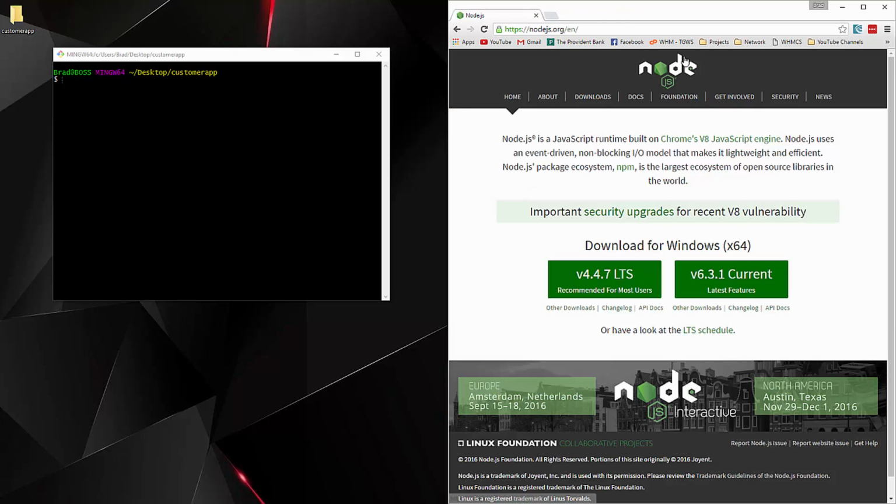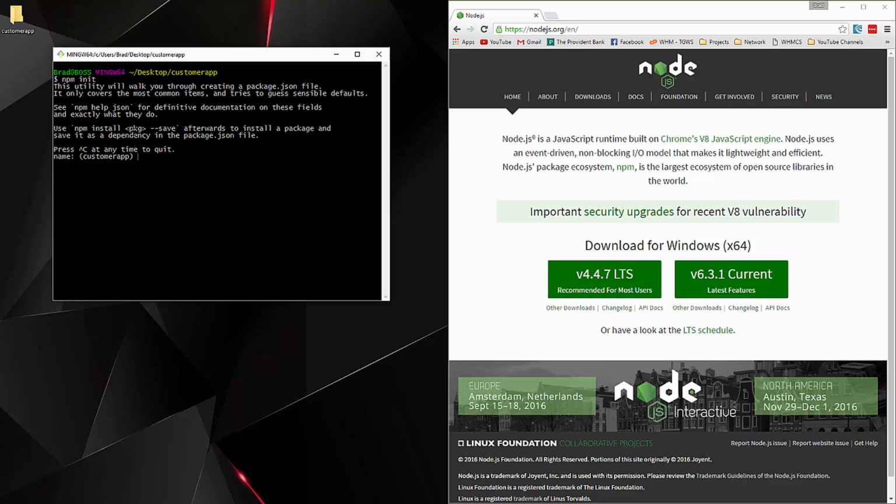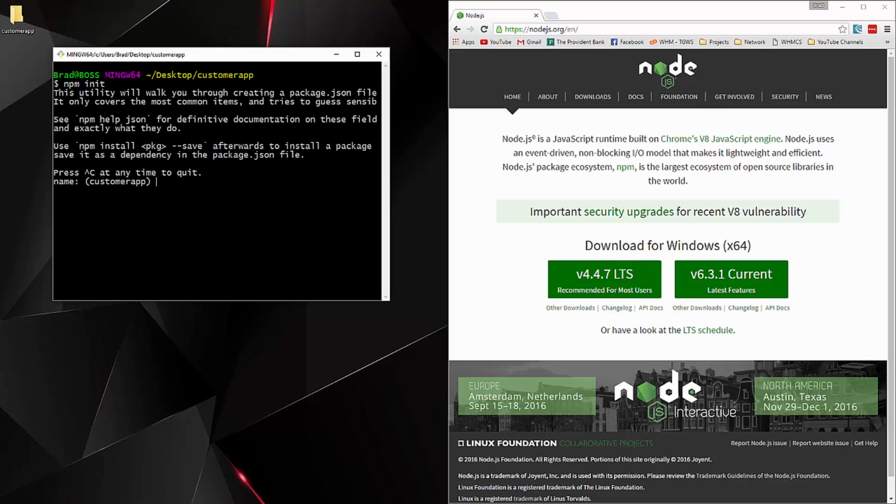So what we're going to do now is create a package.json file. Now we could just create it right in our folder, but the easier way to do it is to run npm init. All right, and like I said, if you have Node.js installed, npm should work with no problem. So it's just going to ask us a couple questions here.